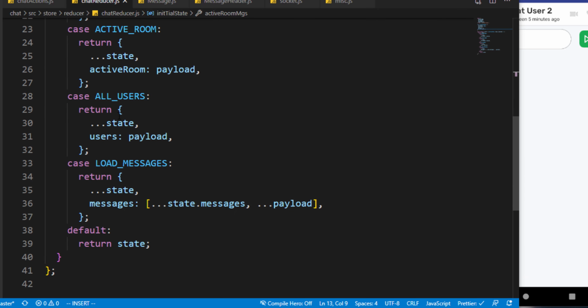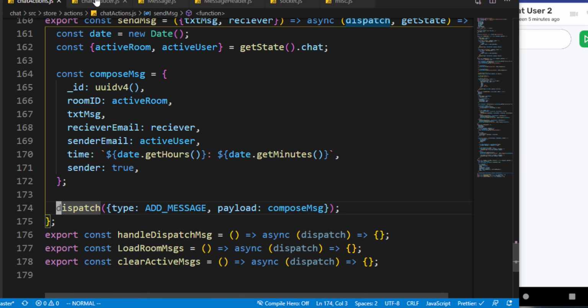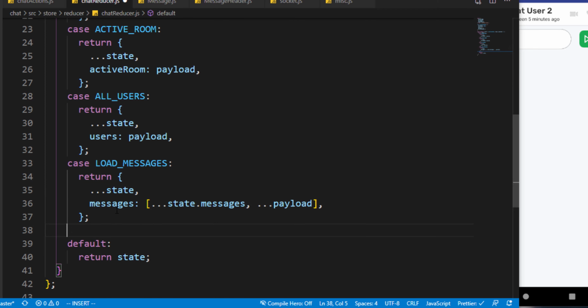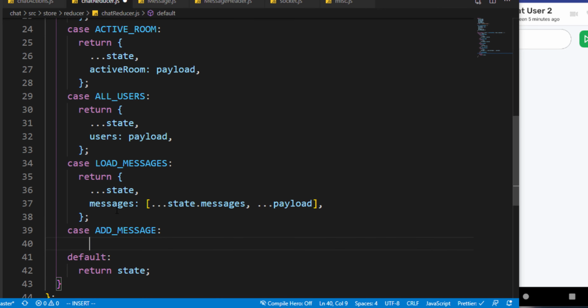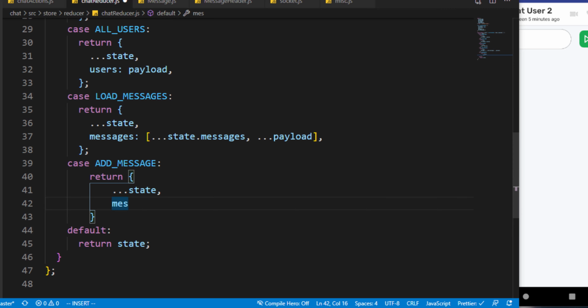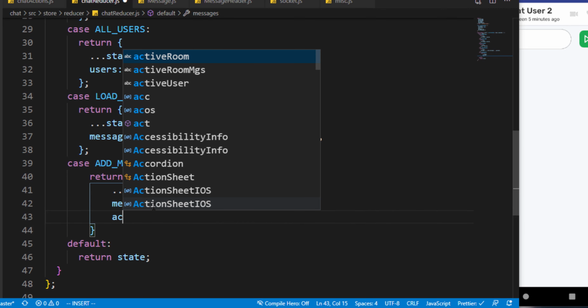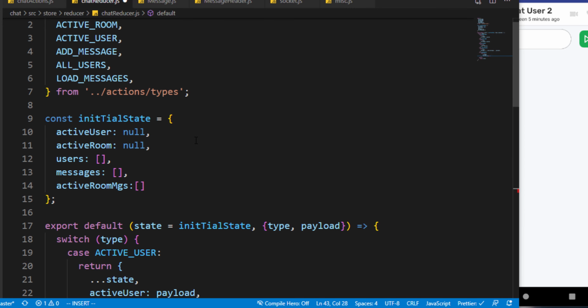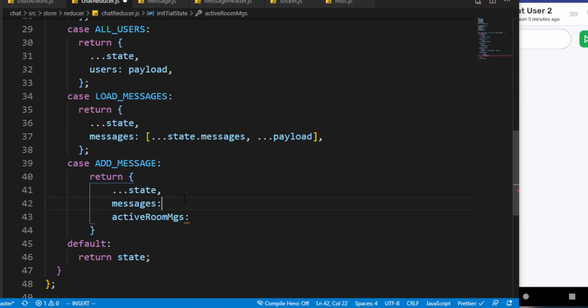So we have active room messages. I think we are dispatching add message, and that's going to be very simple. After the load message, we're going to bring the case of add message, and we're going to return from the state. We're going to store this message we are just adding here to the active messages and also to the array of messages. So both of these active room messages are going to be the same. Let me make sure that the spelling is the same: active room messages and the messages.